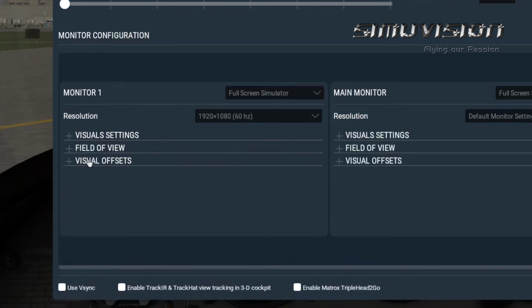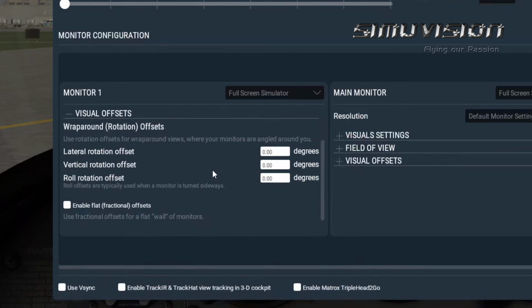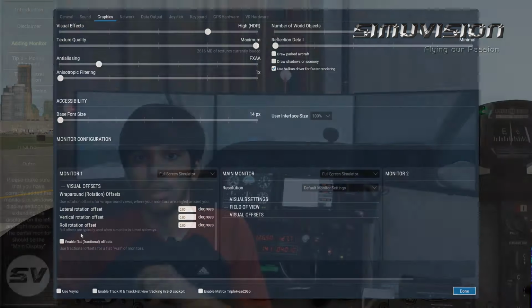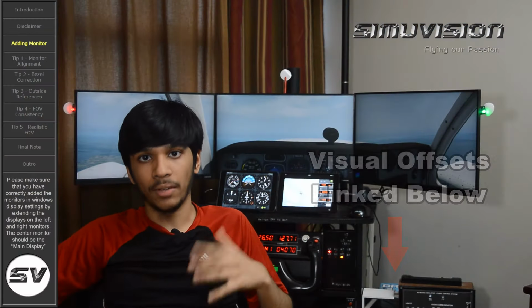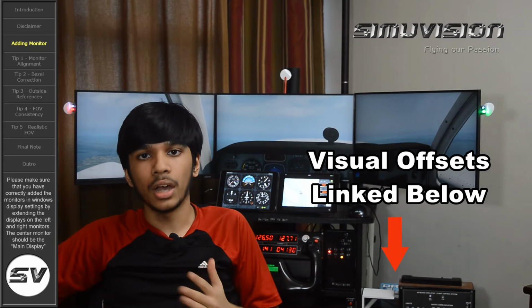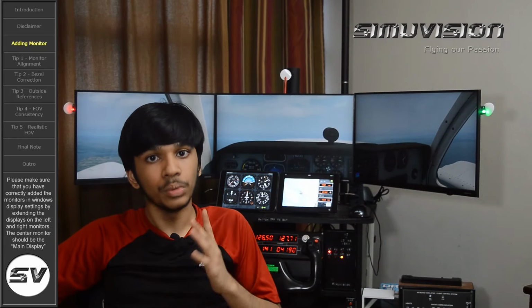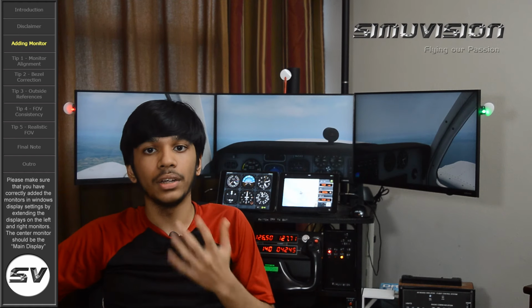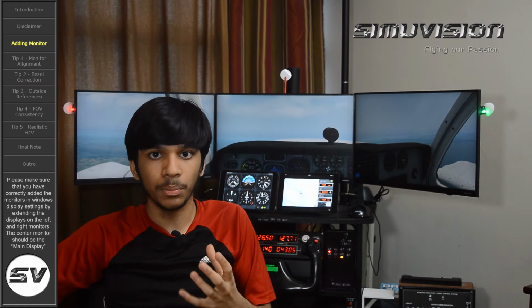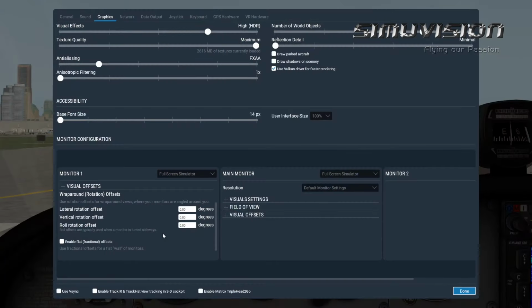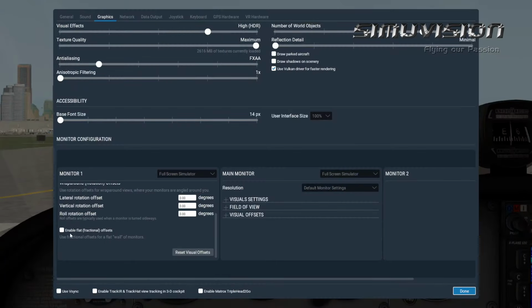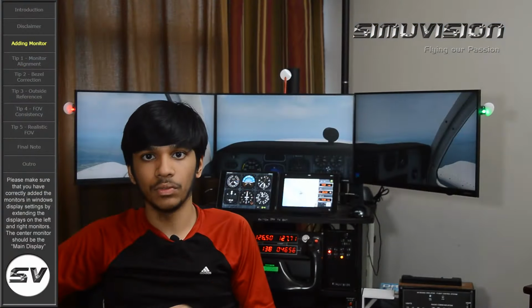Next, the visual offsets. This is the most important setting in X-Plane to get a correct, realistic proportion. By using these offsets, you can adjust the lateral, vertical, and roll of the monitor. We have provided our own offsets down in the description below, and you can copy them and try it out. But honestly, we would recommend you to spend some time and understand the system and create custom offsets for yourself. Under that, you have the flat fractional offset. We don't recommend you using this. Now let's begin with the tips.